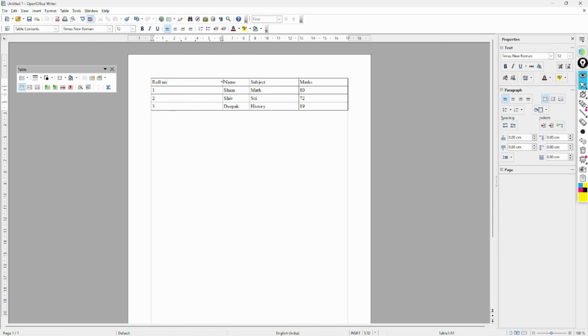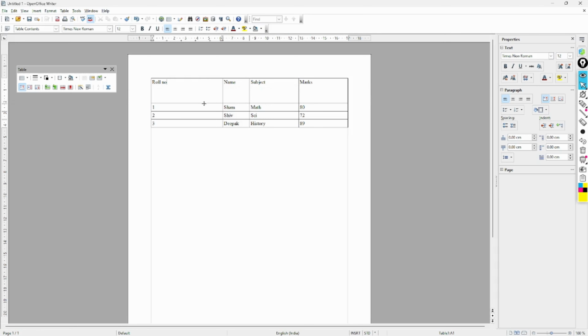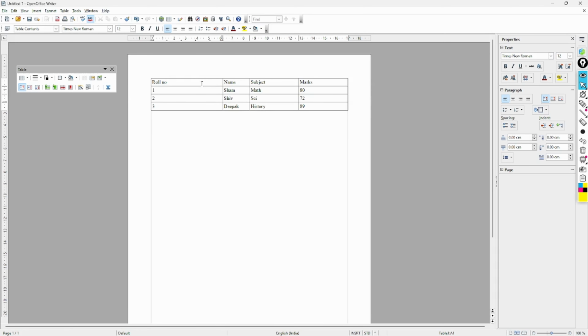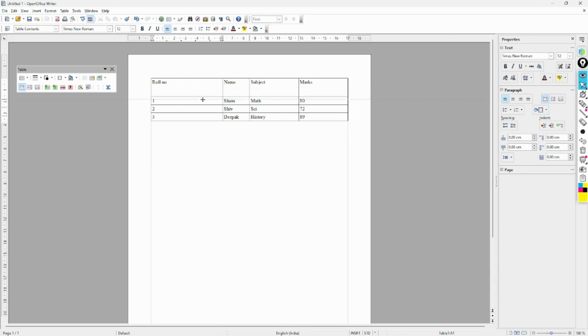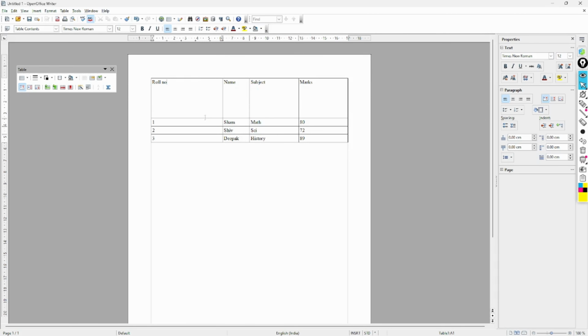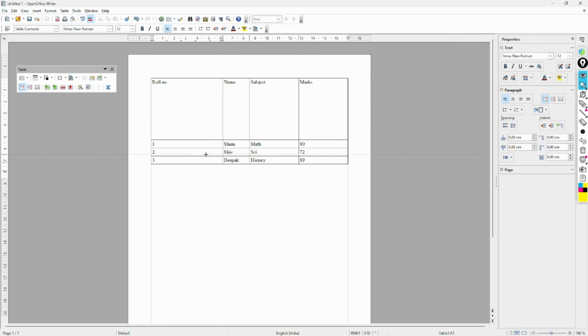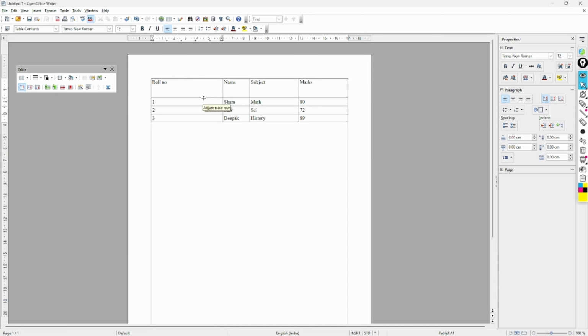And if I want to change the height of a row, then I will select row 1. See here, the height of the row got changed. Like this we can change the height of a row. This was the traditional way with the help of the mouse.